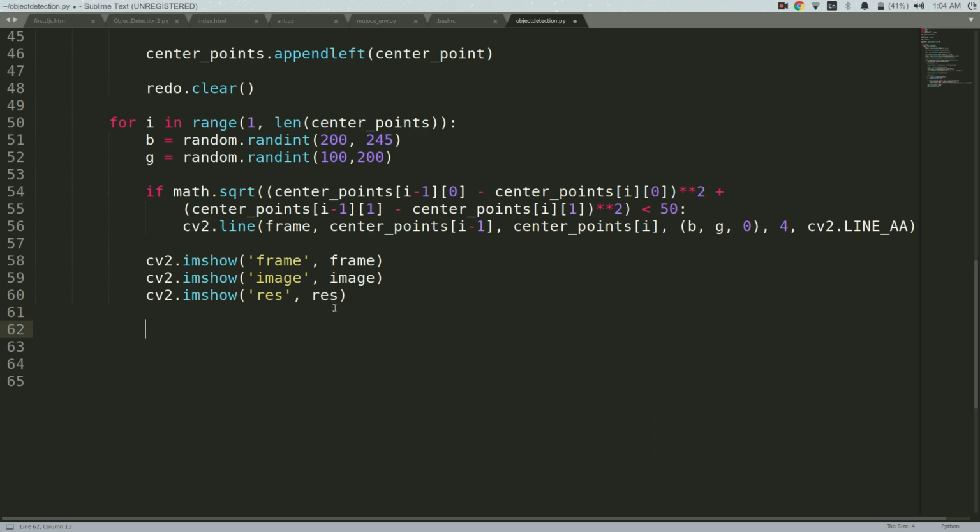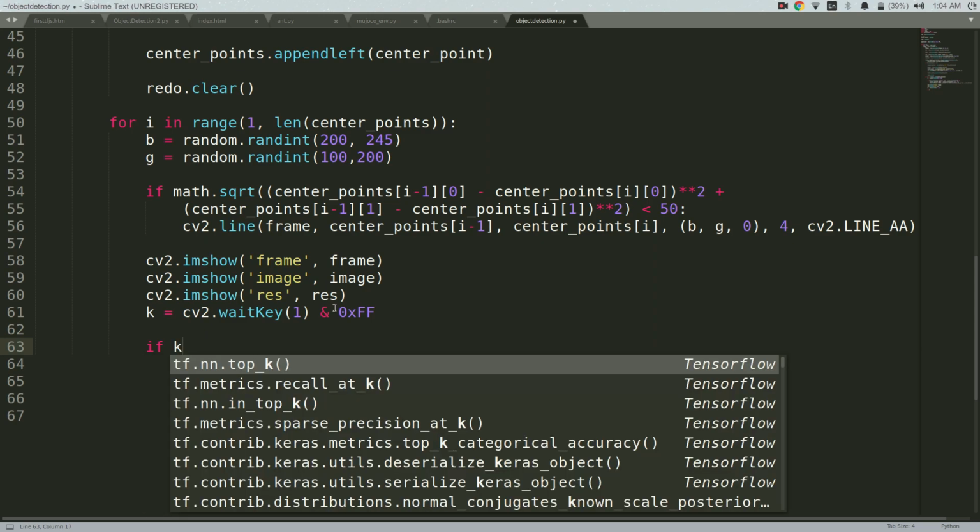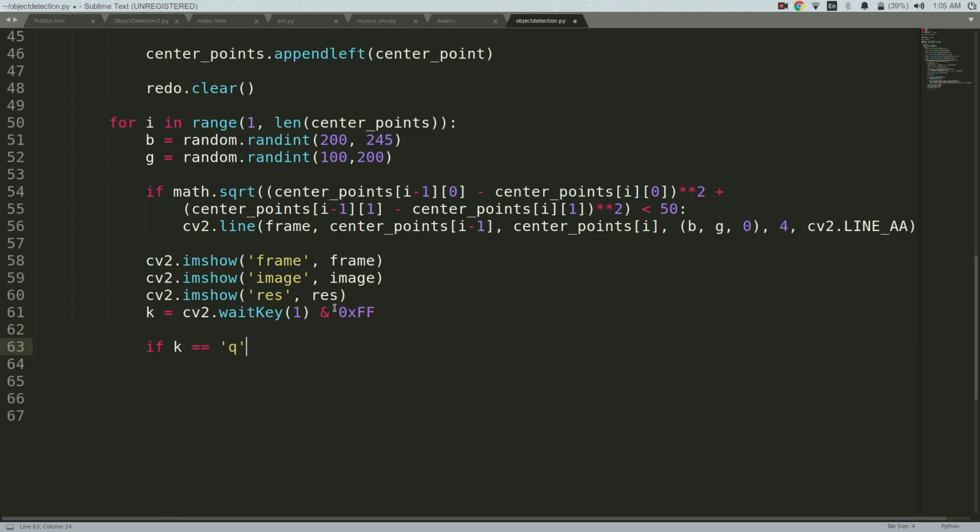And now getting the input from the keyboard. To do that, let's name this k equals cv2 dot waitKey. WaitKey waits until the key is pressed, so 1 and bitwise and, 0xff, that's the hex value. After doing this, let's check what k is. So if k equals q, what do we have to do? Just quit.